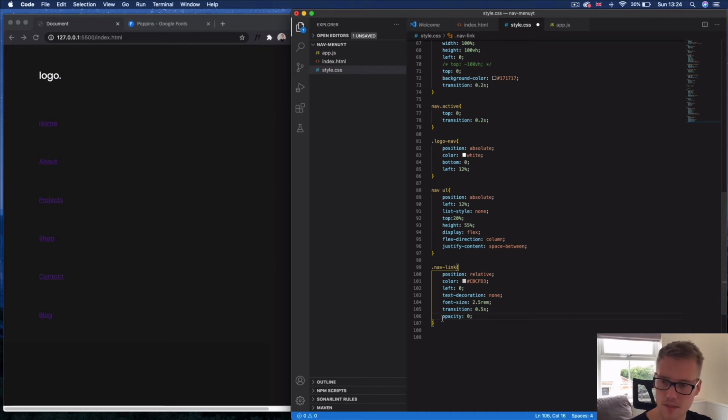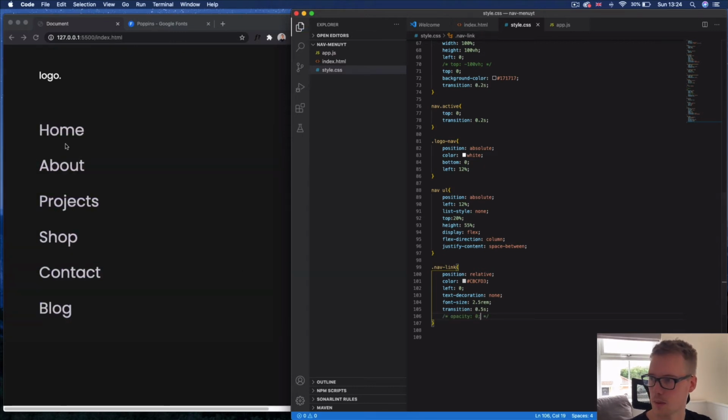And for now, we'll just give them an opacity of 0 to make them see-through. Because when we click on the nav, we want them to appear gradually, okay? Let's get rid of that for now. So that's what the links look like for the moment.